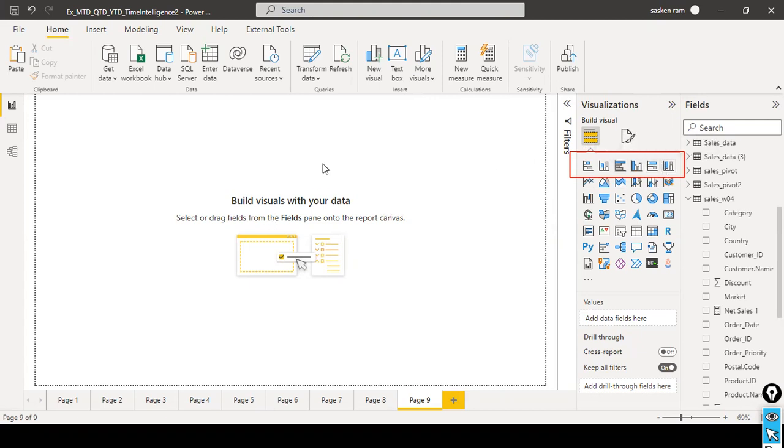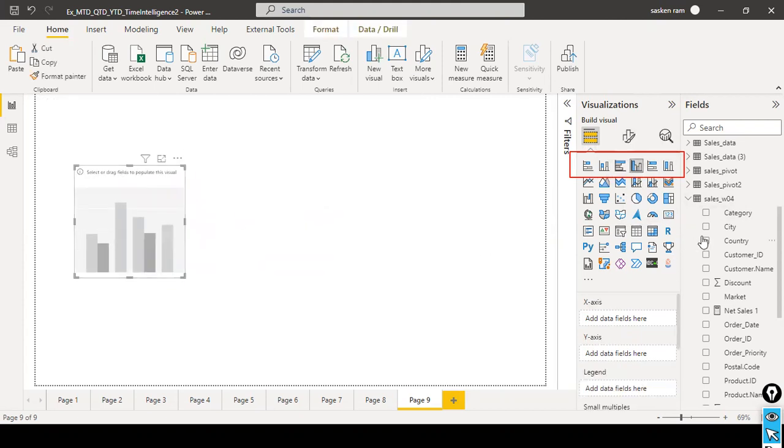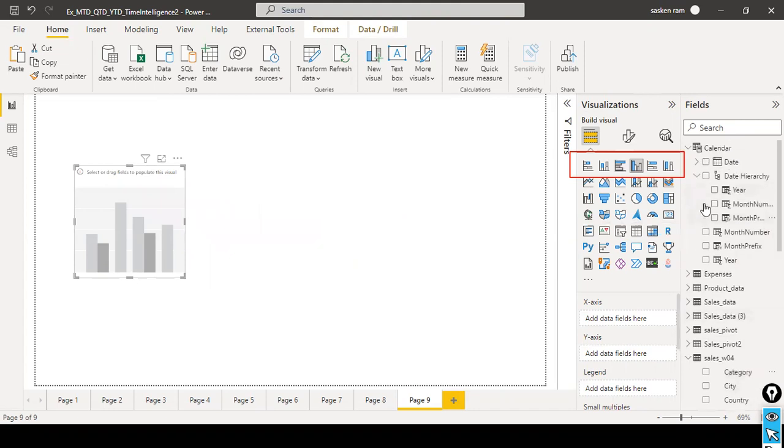I'll just show you now. I start with the clustered column chart. Here we just put this. What I will do is go here and take the month prefix.